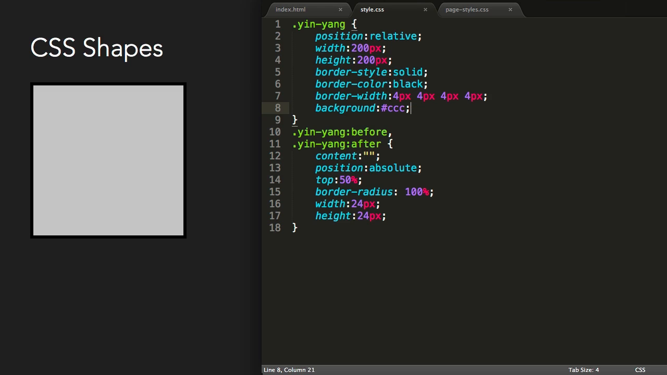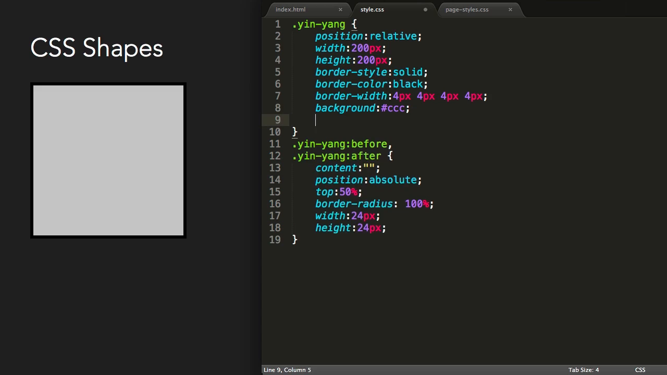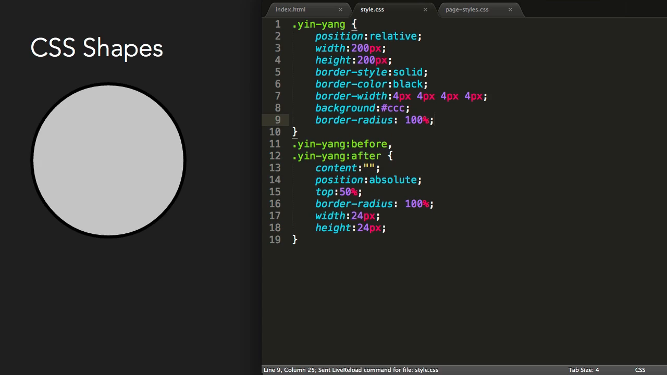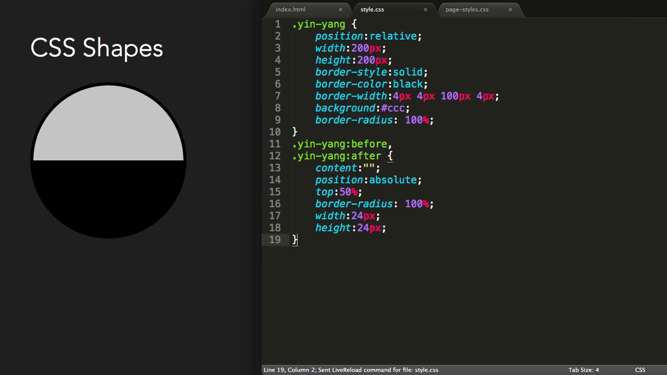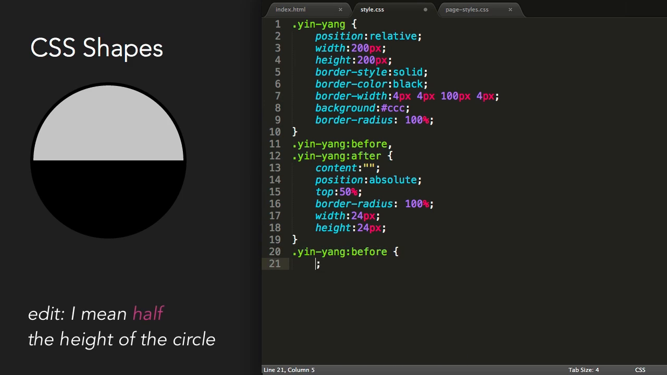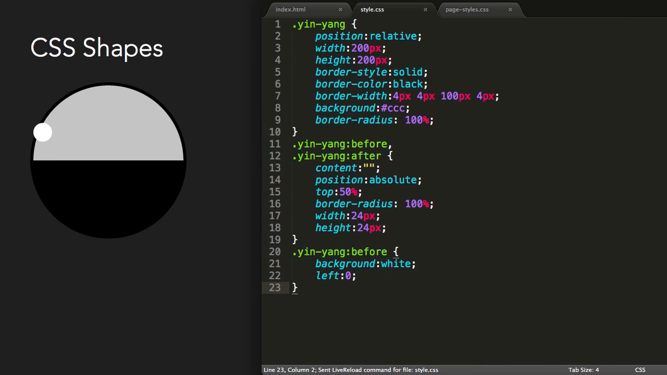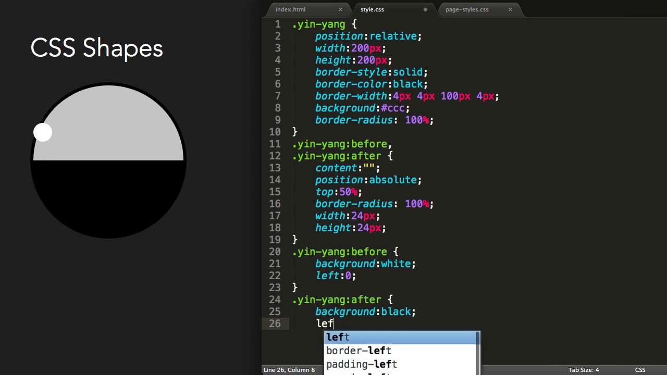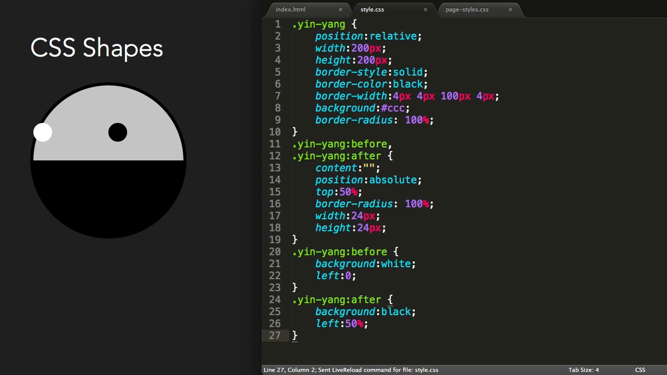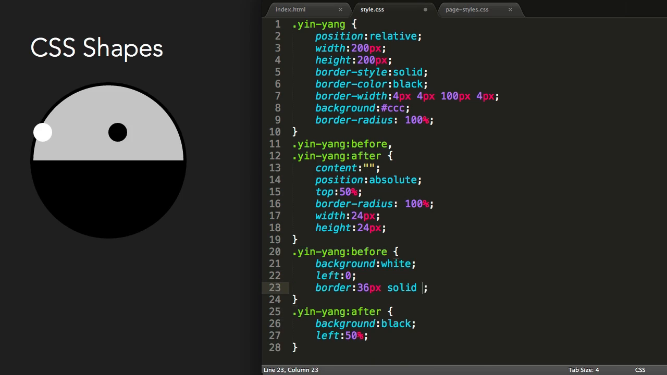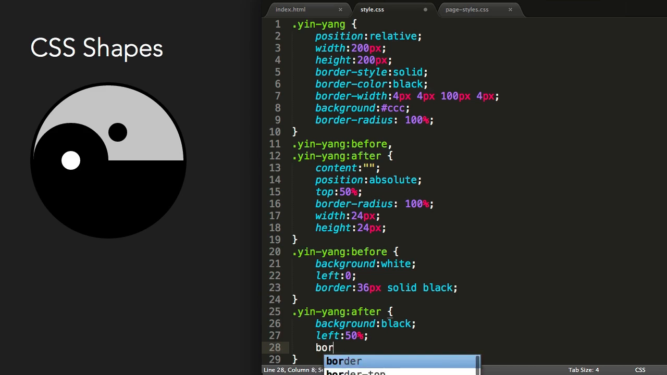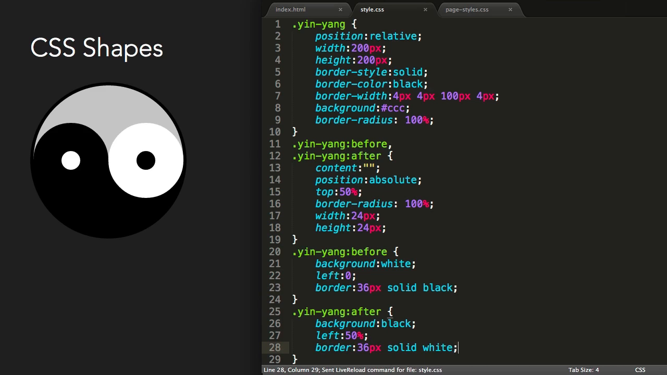Starting with a box, this can be turned into a circle with border radius. Two coloured semicircles can be created using a border bottom that equals the height of the circle. The two dots are created by making two more circles with pseudo elements and placing them with position absolute. Using borders that match the colour of the semicircles, the two rounded ends of the symbol can be created. Pretty sweet, if you ask me.